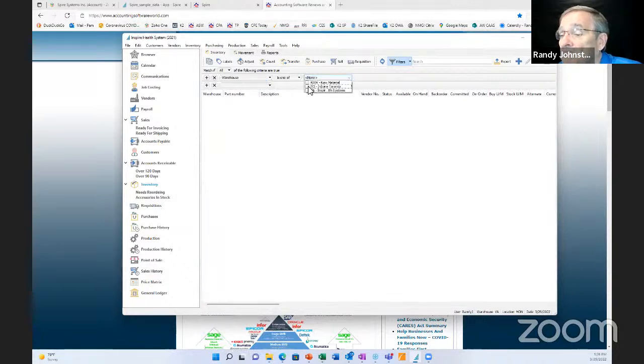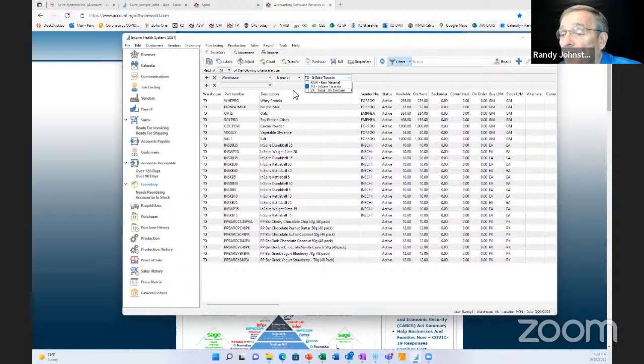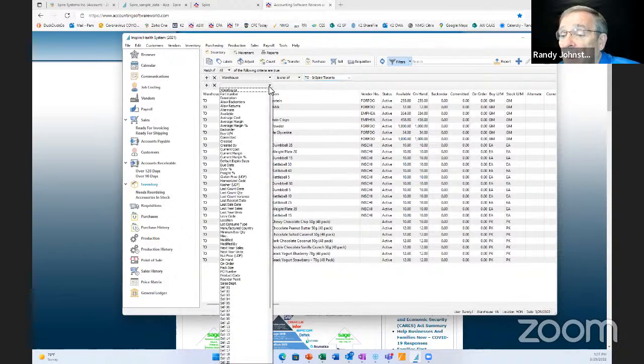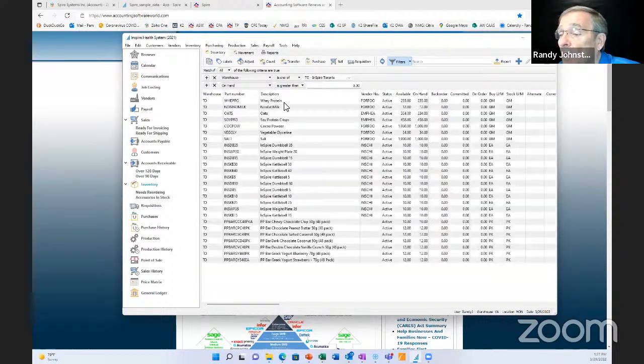And I don't really care whether we pick raw or Toronto or another location. I think what we'll do is we'll do it in Spire Toronto. And let's just say that we want to make sure that it is products that we actually have on hand. So we're going to add an additional filter here for on hand, and we want it to be greater than 0.